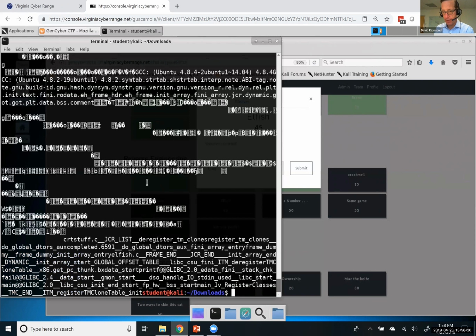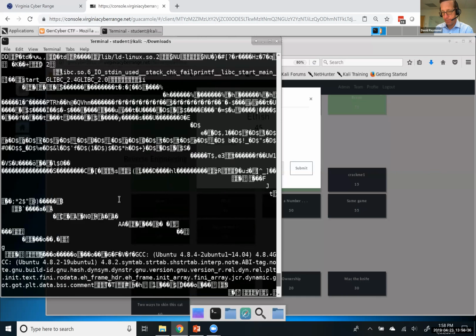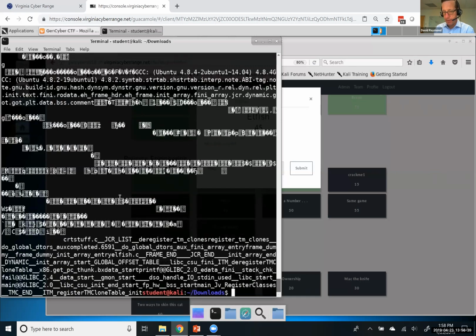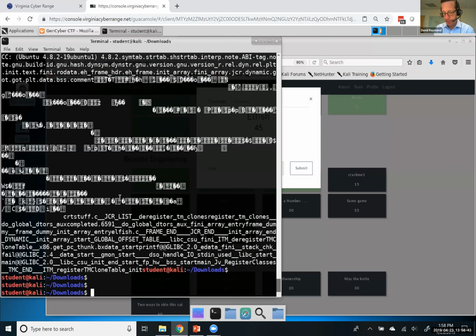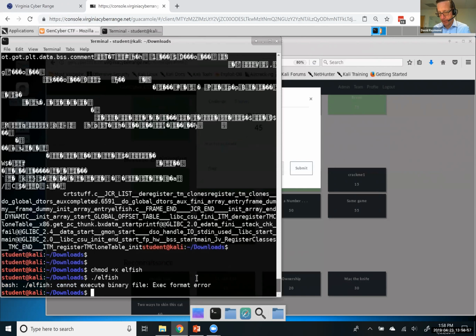Cat it. It's a data file, so let's do chmod plus x. Oh, it doesn't work. Okay, so when I cat this, it looks like it's a C program because it's got things like libc and glibc. You know, it's looking for C libraries.